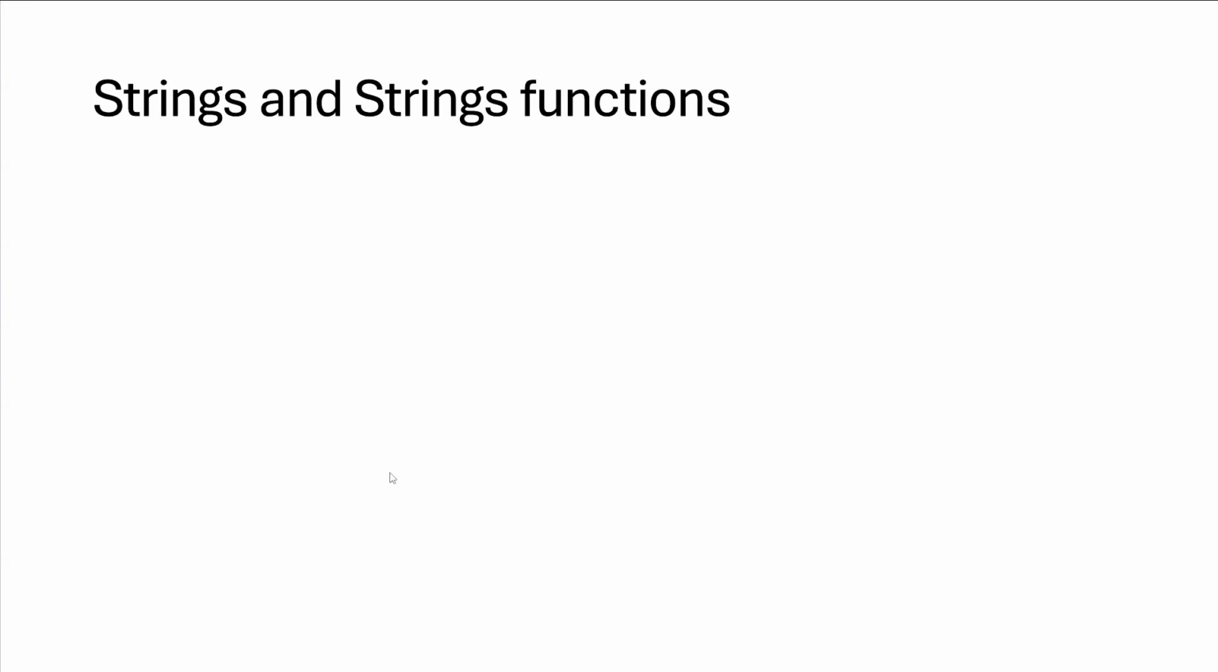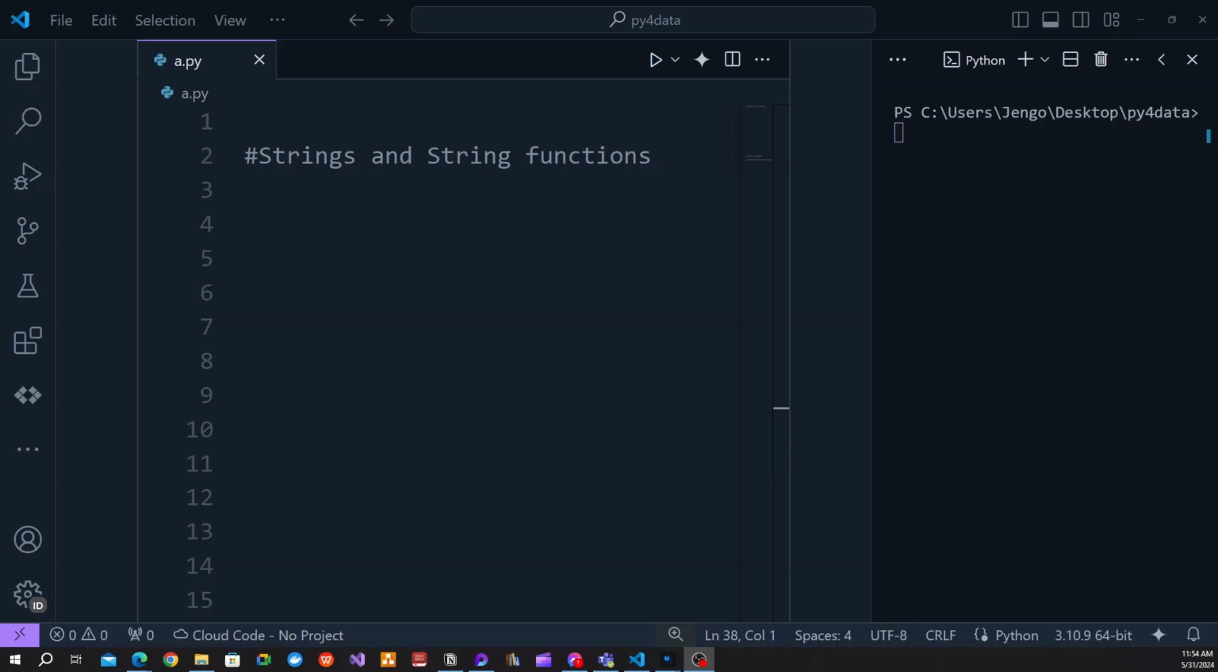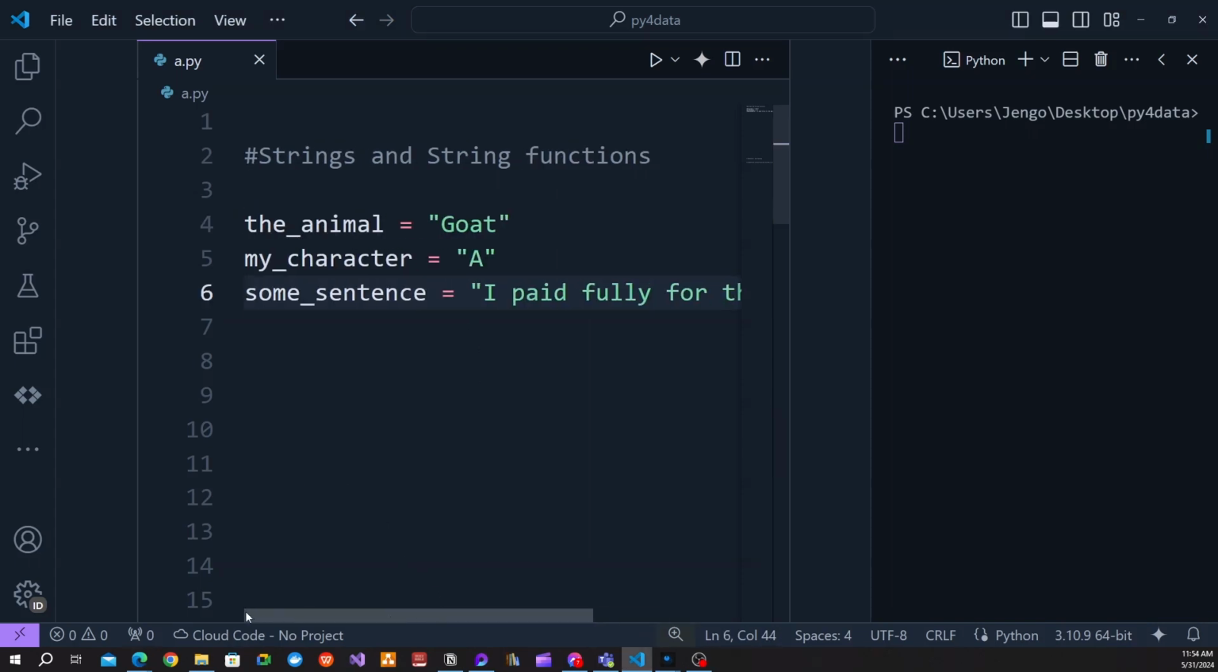So we'll continue by talking about strings and string functions. So what are strings? In Python, a string is a data type that is used to represent textual data. For example, this is a string. So the animal, my character, and a sentence here.